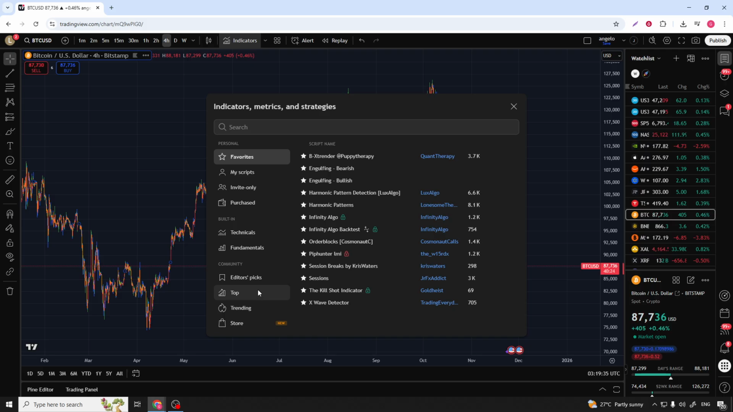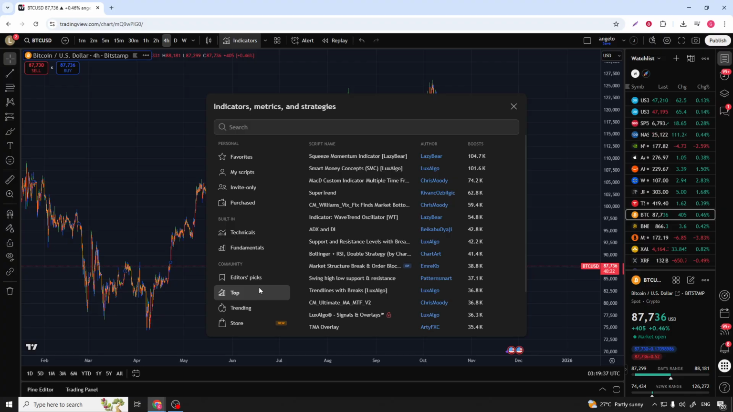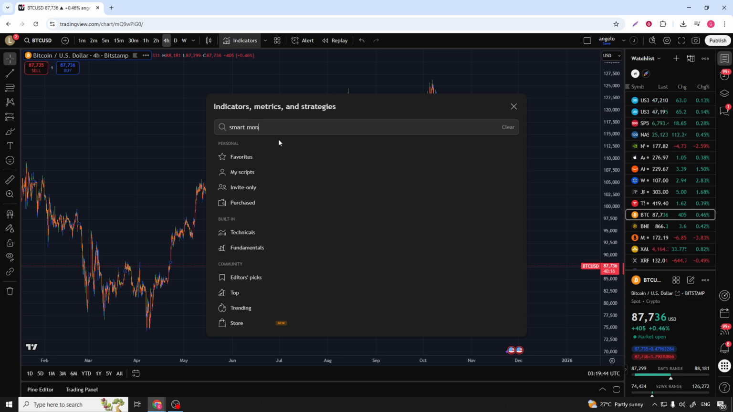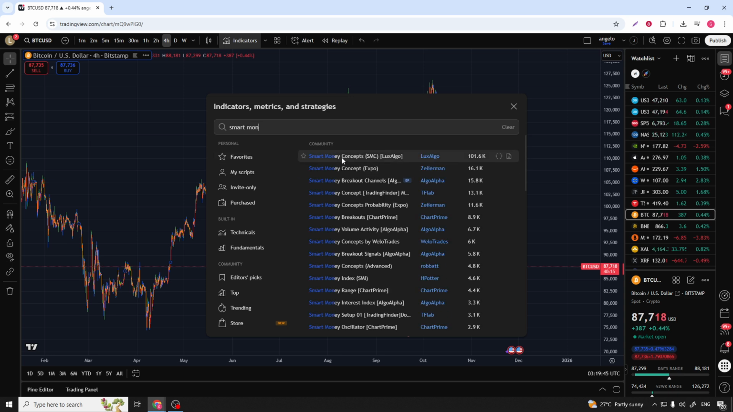At the top of this indicators window, you'll notice a search bar. This is what we're going to use to quickly locate the Smart Money Concepts tool instead of scrolling through long lists. Make sure your cursor is in that search field at the top. Now, type in Smart Money Concepts. As you type, TradingView will start filtering through its catalog and show you matching results below. You should see an entry related to Smart Money Concepts appear in the list.